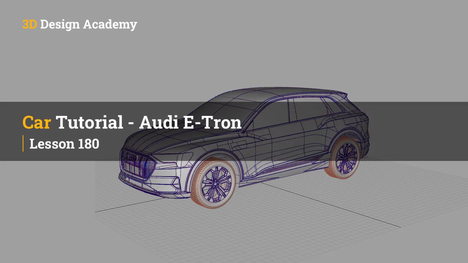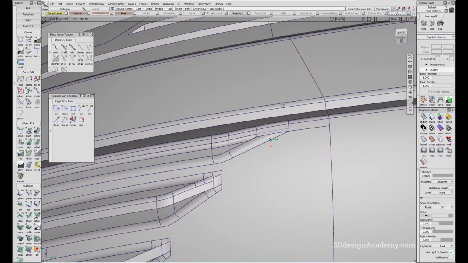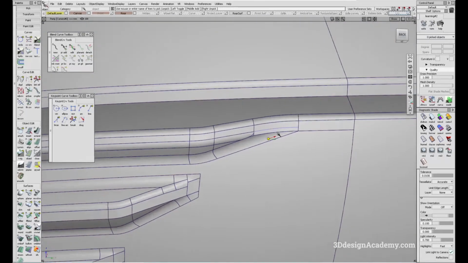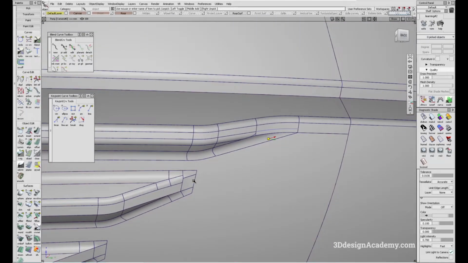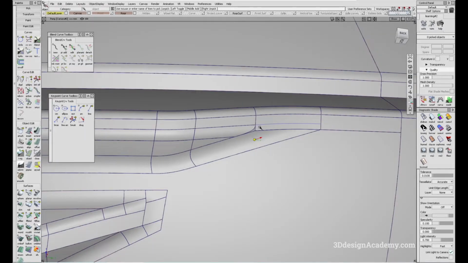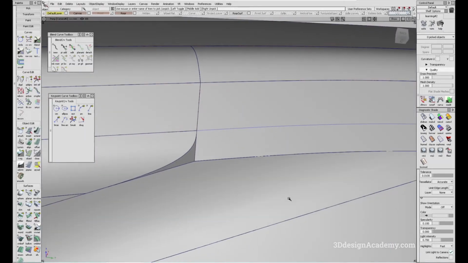In this lesson, we will continue with part 180 of constructing the car project. Just continuing on from the previous lesson, I'm going to be working on some fillets. I believe I should be working on this part over here, so I'm going to try to do that.